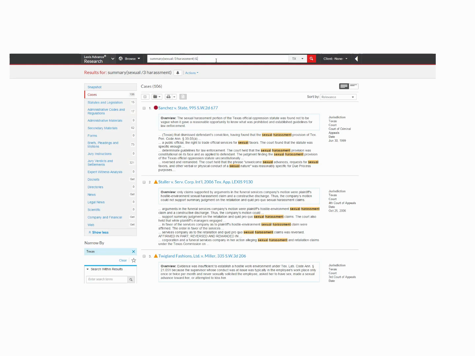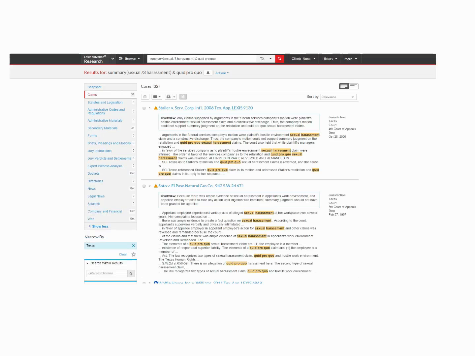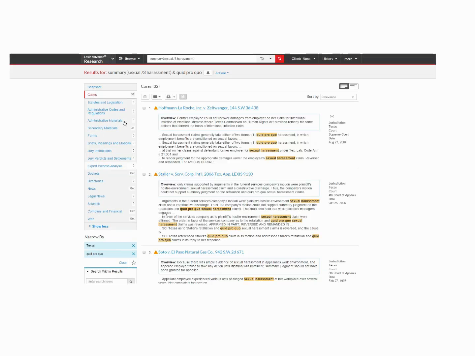Similarly, I can do quid pro quo. Go back to cases, because as you know, I like the secondary materials. 32 cases. Or I can go down here to the middle of the screen where it says narrow by and type in quid pro quo here. I just have to push return and I'll get those same 32 cases. So those are ways to be a little bit more efficient on Westlaw and Lexis.